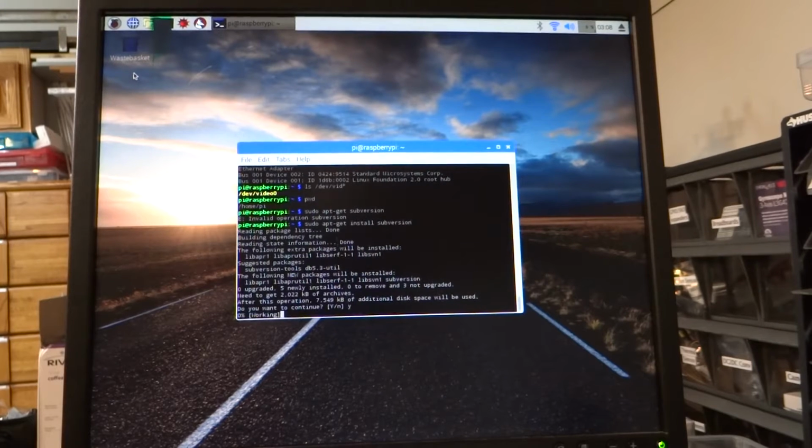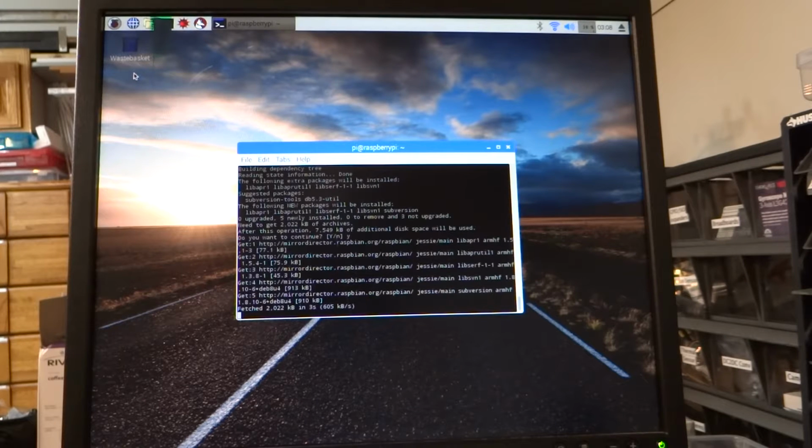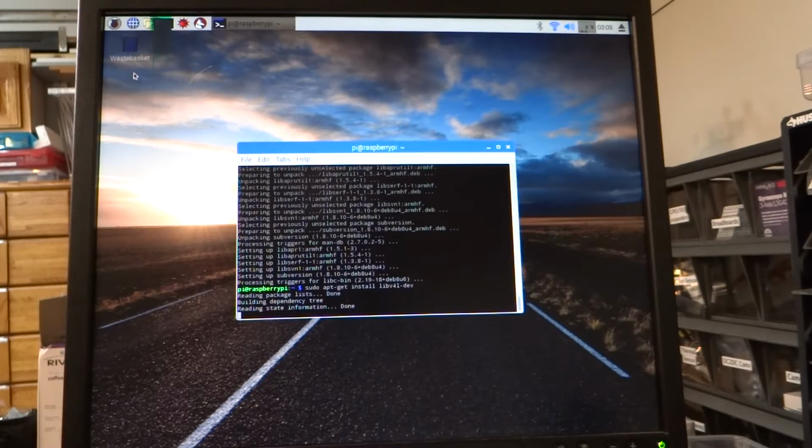Oh yes. So that's subversion. Now I believe subversion is a revision control system, but I'm not sure if that's true here for Raspberry Pi. Okay, so I did an up arrow and used the backspace key to delete. libv or l-dev. Okay, we have a hit.